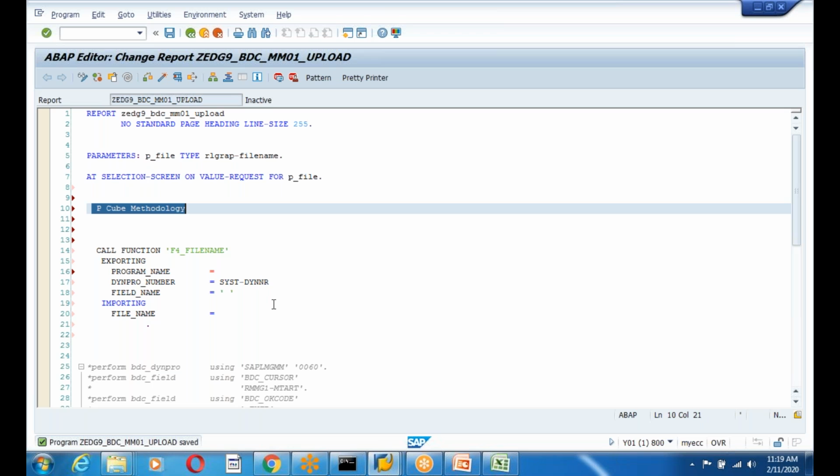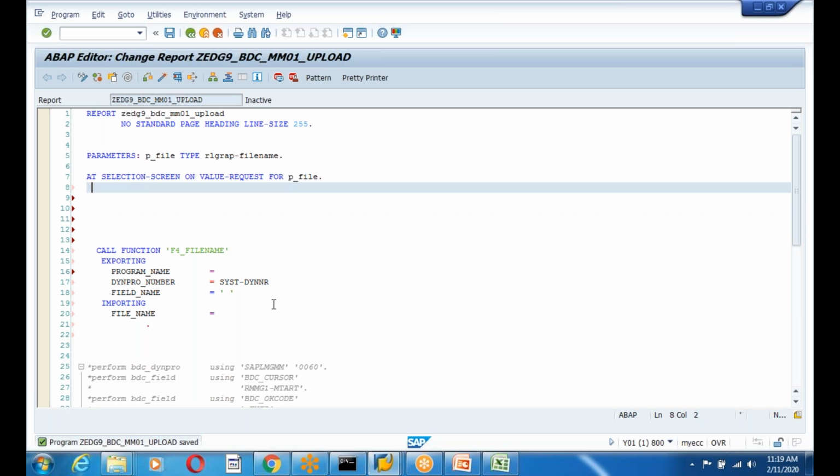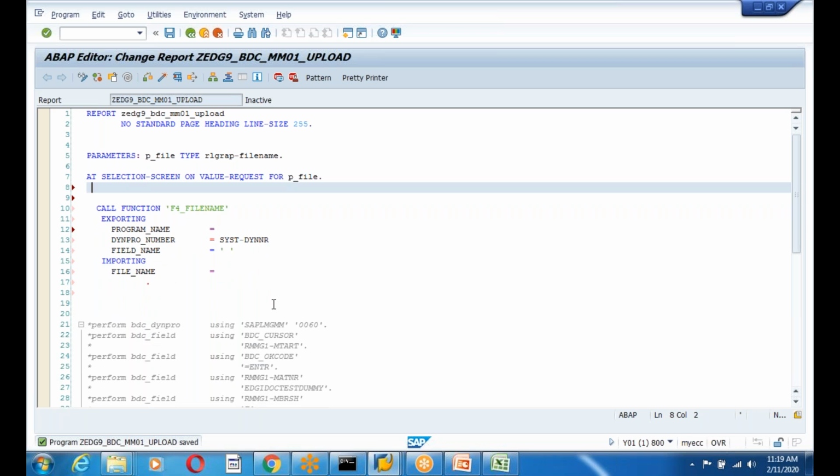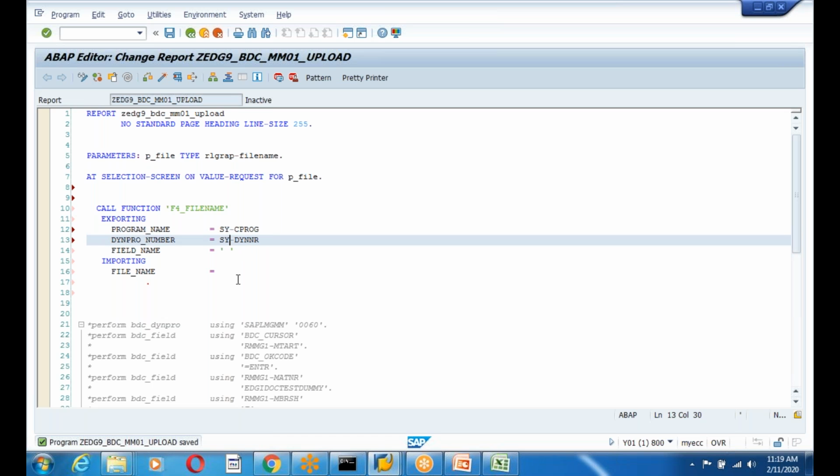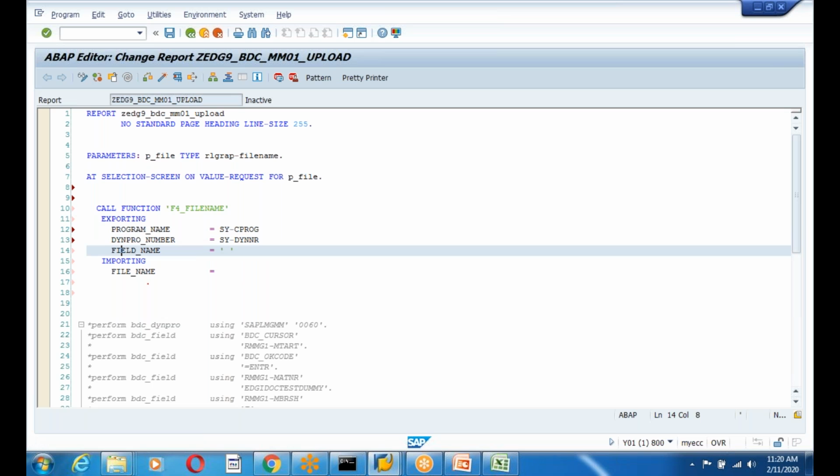Okay, so this is the AT SELECTION-SCREEN ON VALUE-REQUEST event, where we need to call F4_FILENAME, and here we are going to pass the parameters. So what is the SI program? SI program, what is the thing? CPROG and SI screen number, and which is still given a screen number, and I don't want this. And the file name, guys.